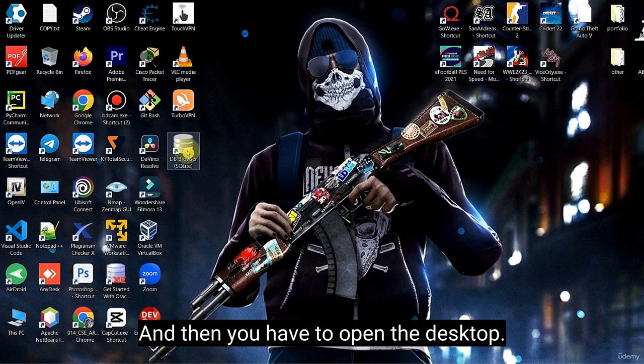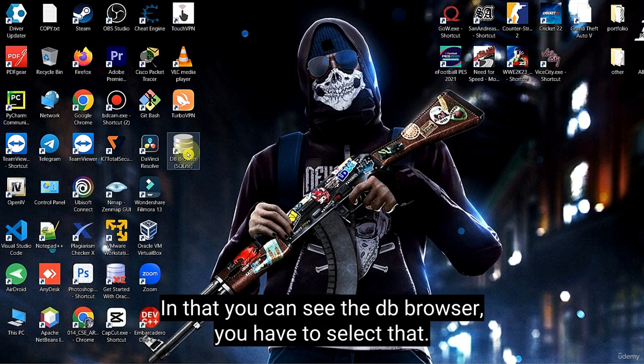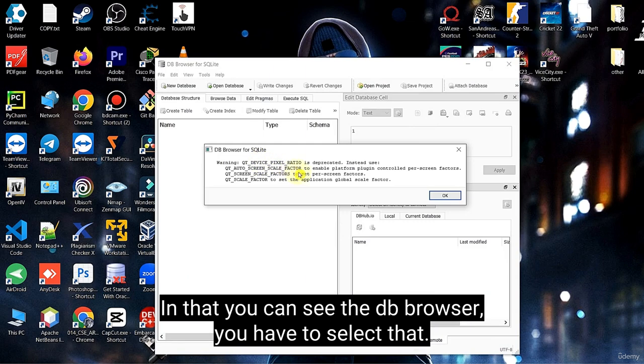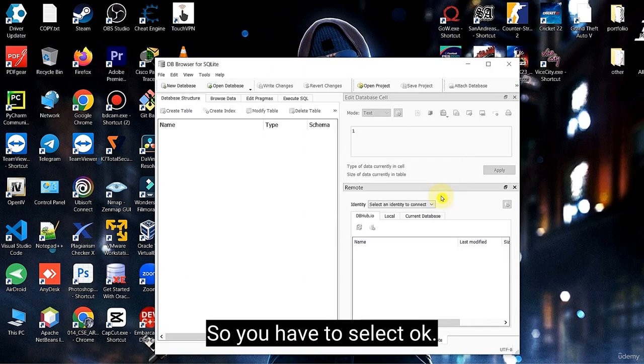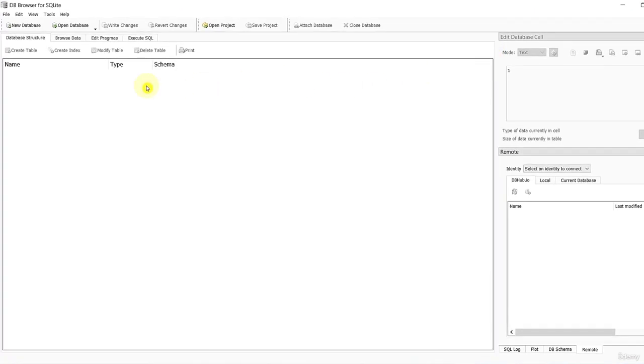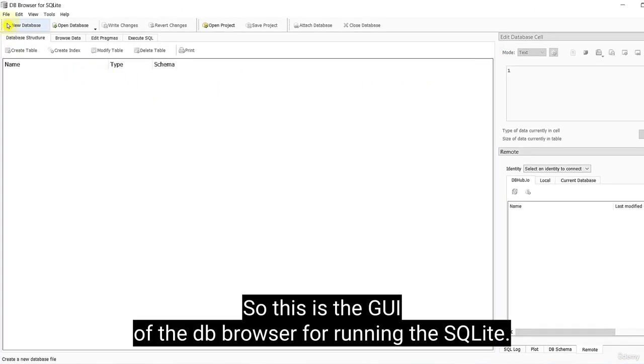And then you have to open the desktop. In that, you can see the DB browser. You have to select that. So you have to select OK. So this is the GUI of the DB browser for running the SQLite.